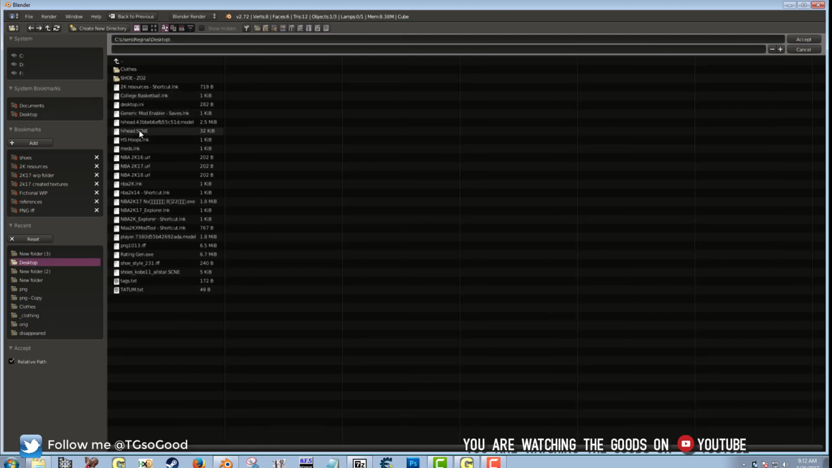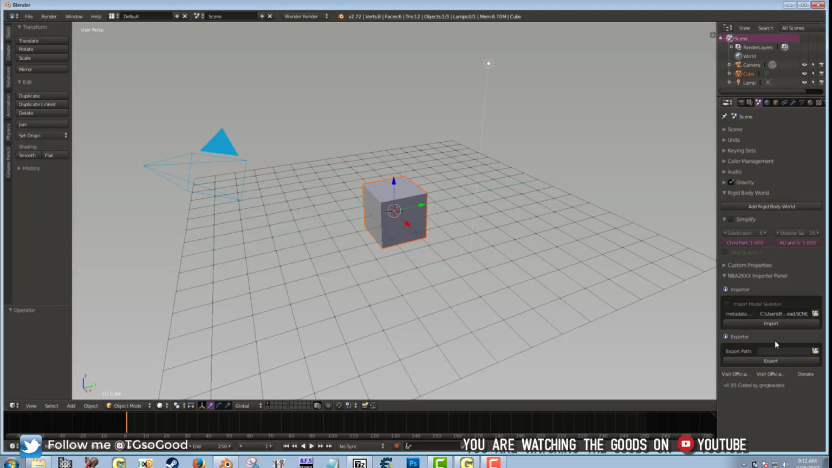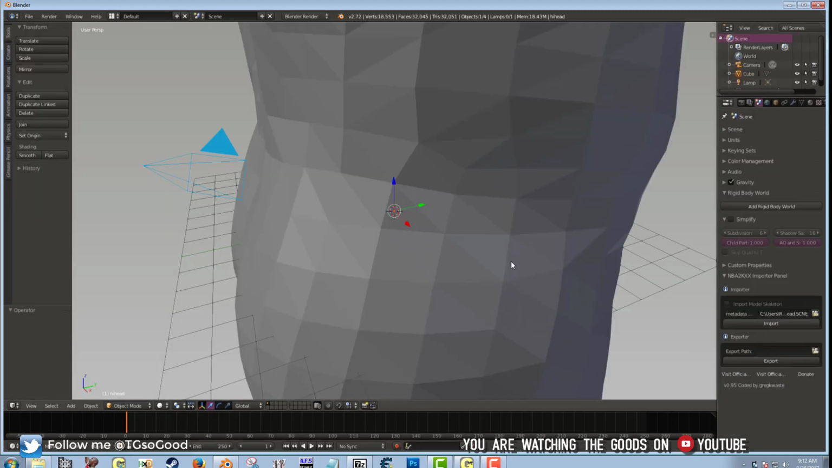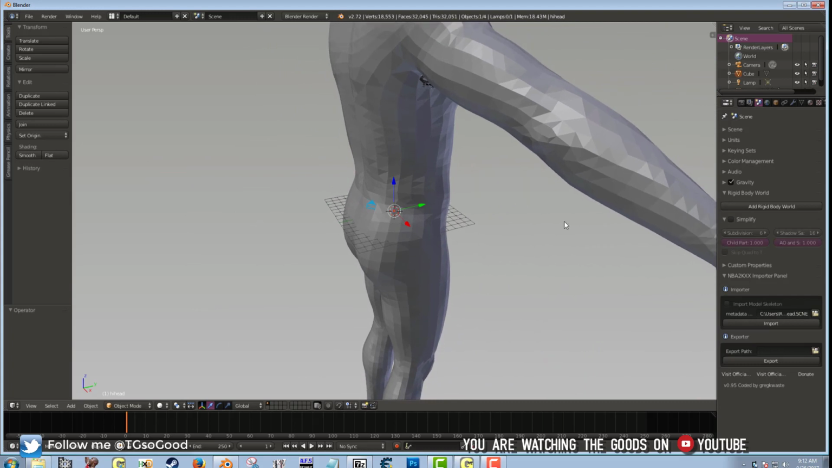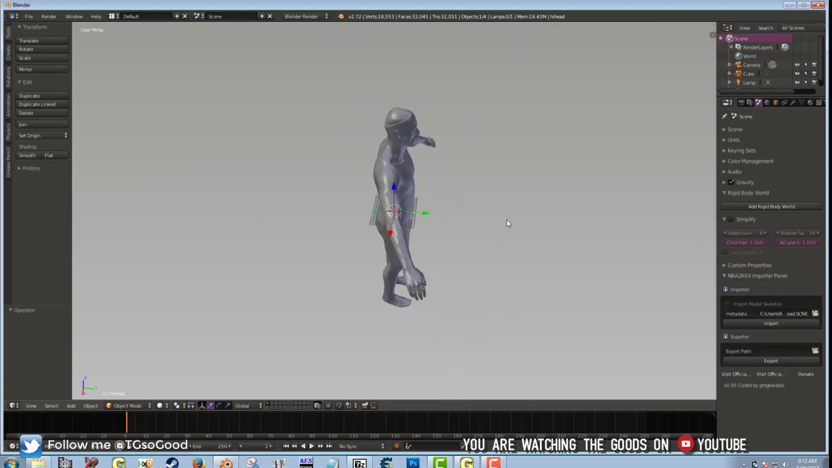All right. So basically what I did was I went to import the file. I went to desktop. I found the high head scene file. I selected it. Then I went back and pressed the import button. Now it has the LeBron James model here.